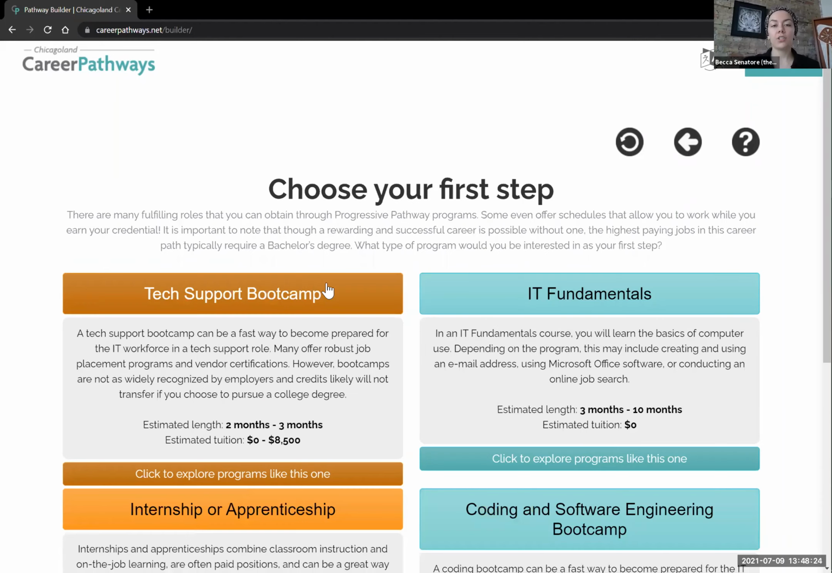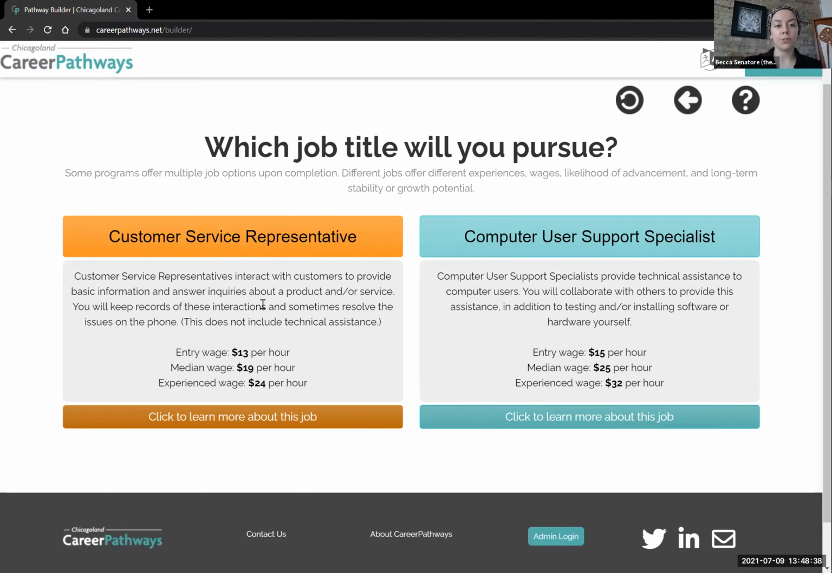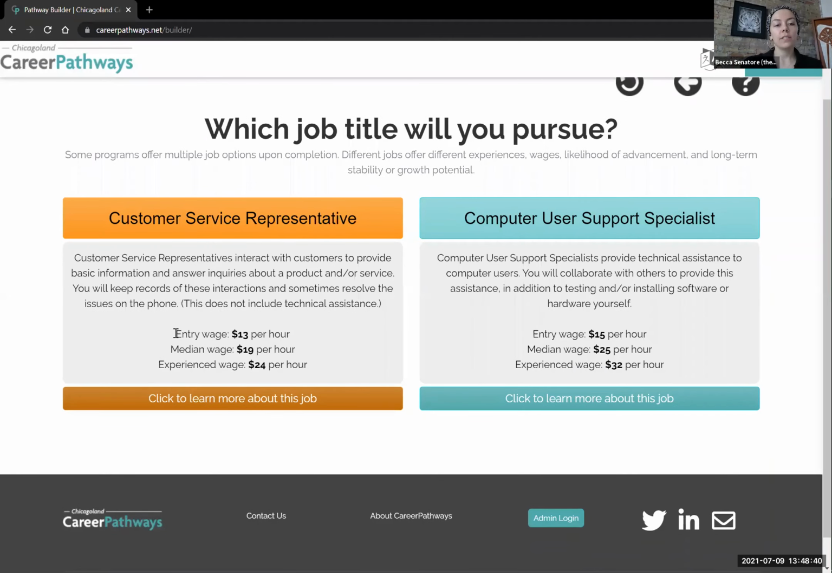So once you select your program, you'll be offered a few job titles to choose from. And these are jobs that you can get directly out of after coming out of that program. So in this case, we have customer service representative and computer user support specialist. For each job title, you'll see a description of the job, as well as the entry, median, and experienced wages. And these are the amount of money that you'll be paid per hour.